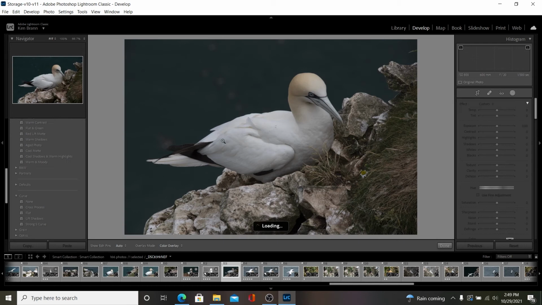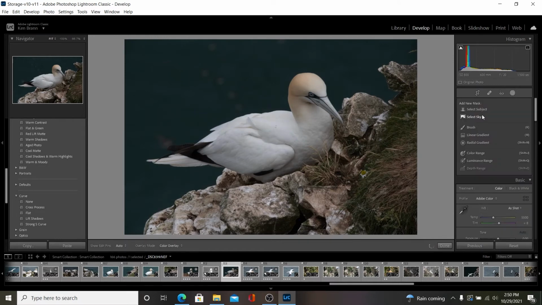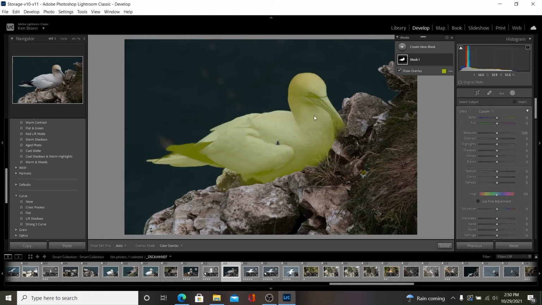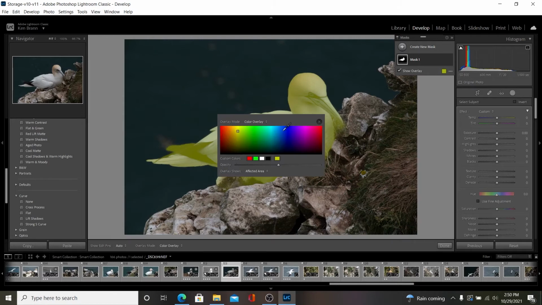This one is a little bit more difficult. Well, if we come back into here, pull up the masking panel, select subject again, the AI goes through and it's working its magic. And it's gone through and selected, and it did a really good job on selecting the gannet. Let me change the color back to red here. That might be easier to see.